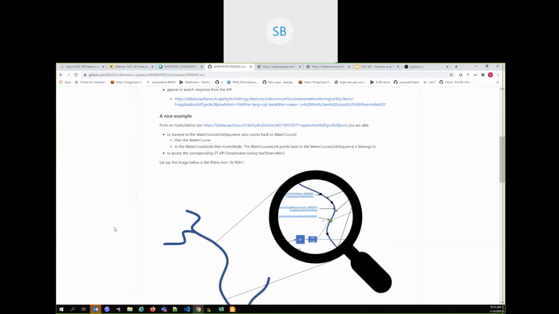I gave a nice running example because you can access it publicly. So, one hydro station on the Rhine, and the idea is that from one station you can go to the watercourse sequence according to historic terms, and then the watercourse it belongs to, and then traverse through all the geographic details of that specific river stretch, or also directly traverse to stations.